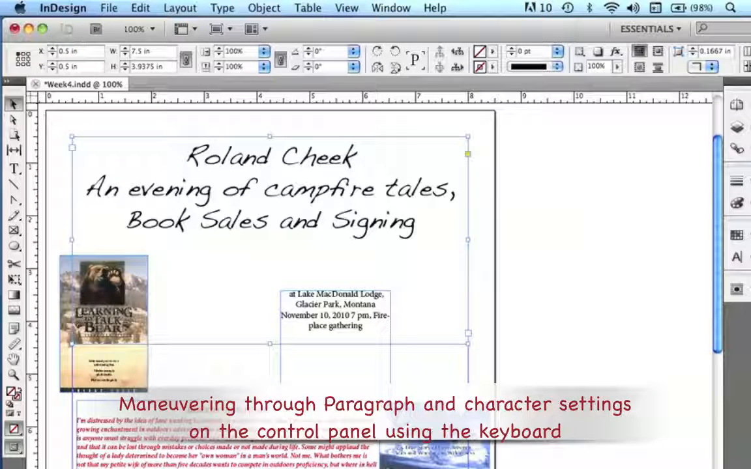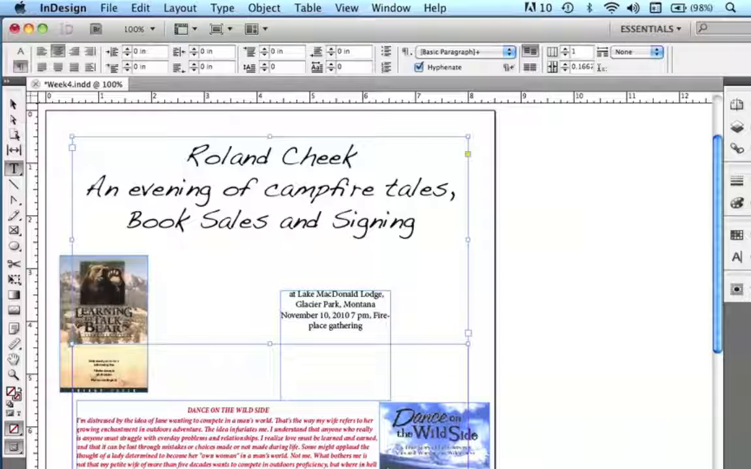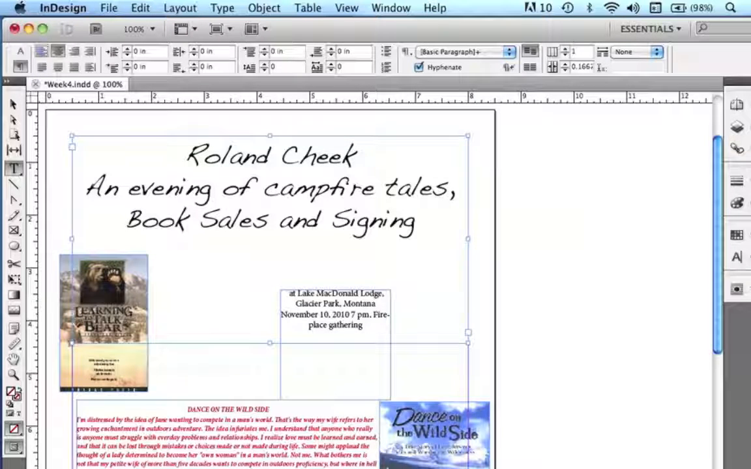Now I'd like to take a look at the text tool. So I'm going to press T on the keyboard and notice that the control panel changes to the character and the paragraph settings. And now let's take a look at the paragraph buttons. Left alignment, center alignment, right alignment, and then left justified, center justified, and fully justified all.